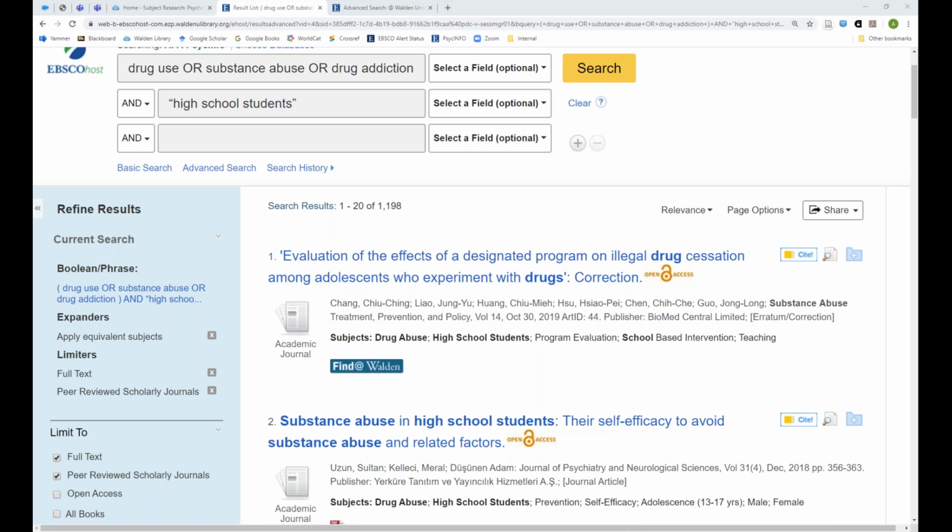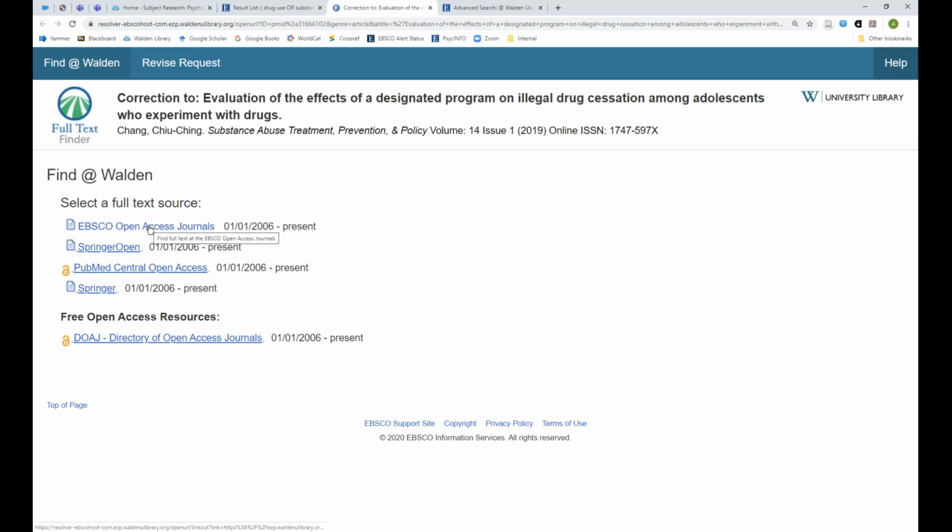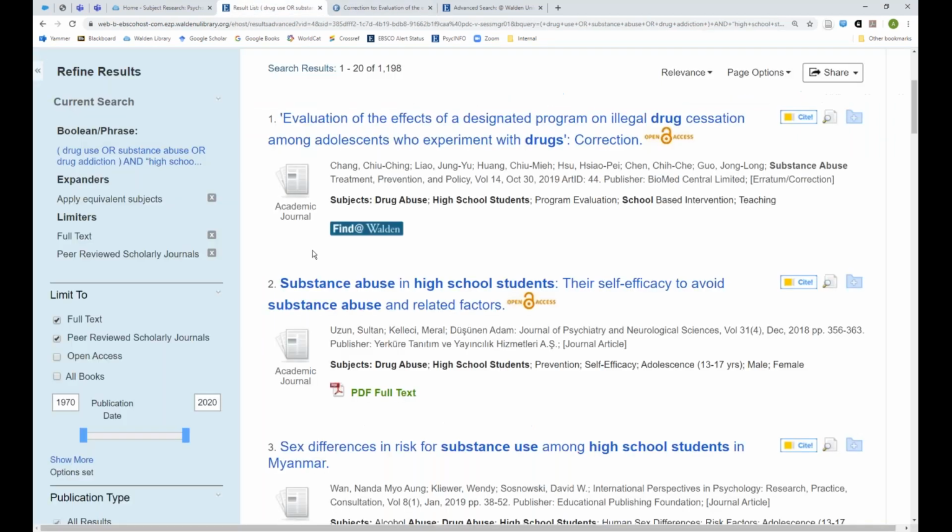So now let's assume that we found the full text, maybe in the first page or two, without modifying our search at all. Full text PDF is pretty self-explanatory. Find at Walden simply means the article lives in another database, and when you click on it, it will either bring you to the other article or a database that you can select that actually has the article. So in this case, these 5 databases have this article in full text, so clicking on them should bring you to the full text, no matter which one you choose.